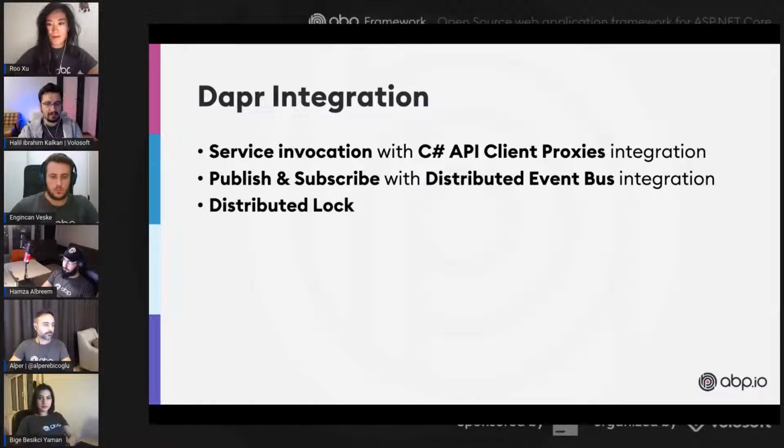And also, finally, we have integrated the distributed lock building block, because ABP has a distributed lock, and you may want to replace it with Dapr's distributed lock. For other Dapr building blocks, you don't need an ABP integration. You can directly use other Dapr features because they are not intersecting with ABP features.